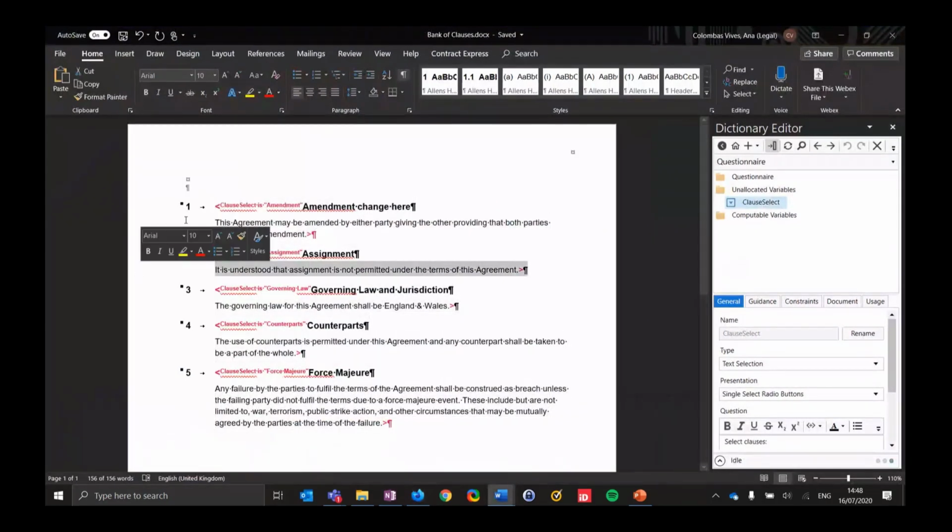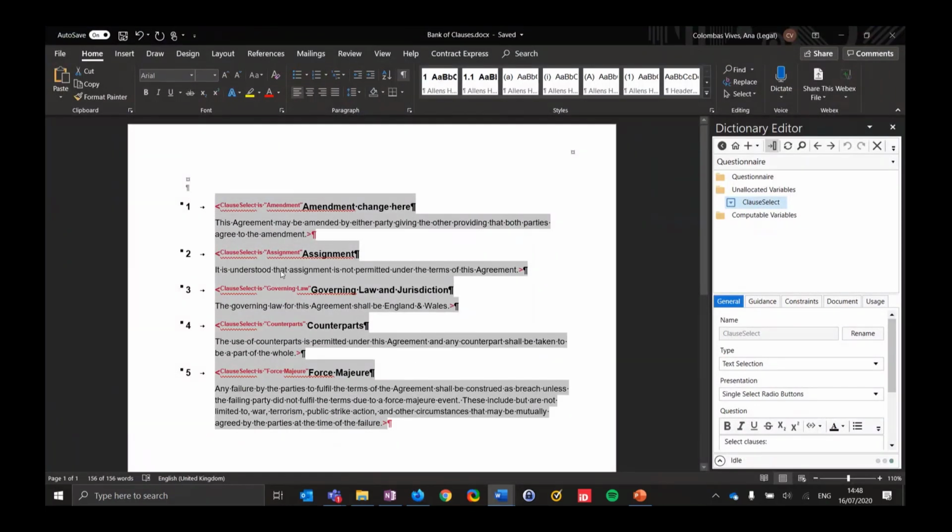Just a really quick point as well on using banks of clauses. In case this has maybe popped up in your head already, but don't feel like you need just one bank of clauses. It might be an idea to have different banks of clauses for different perhaps practice areas, or just divide them up by content that makes sense to the templates that you're working with in your environment. And yes, hopefully that was useful.